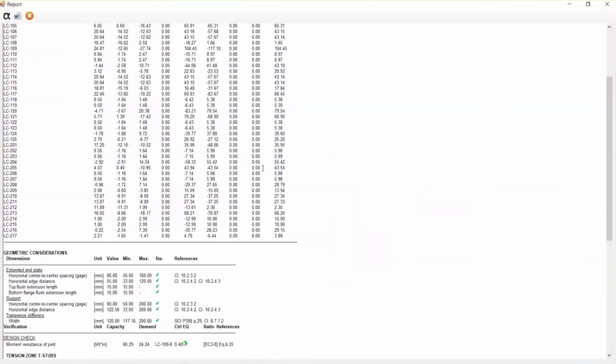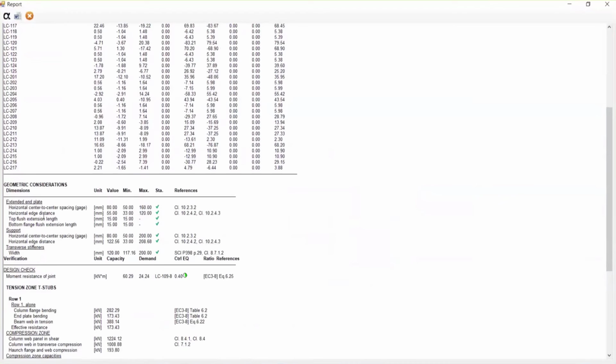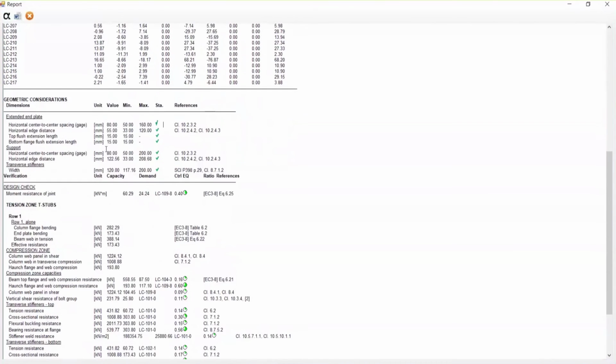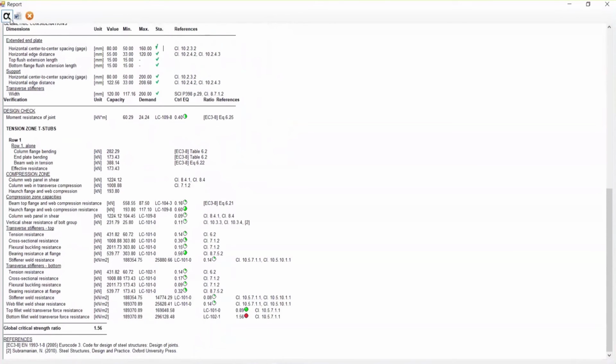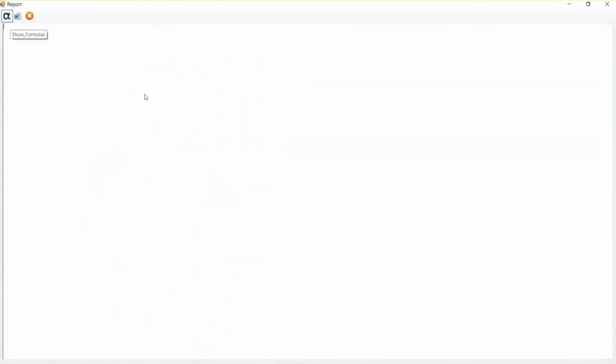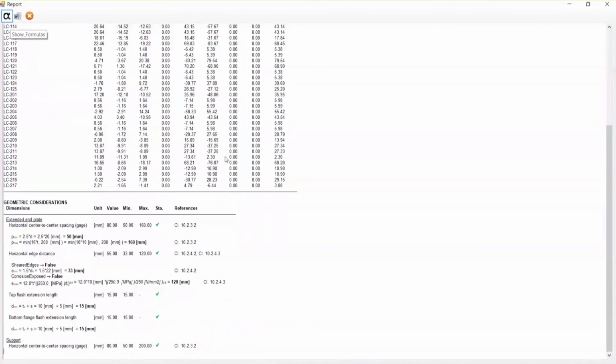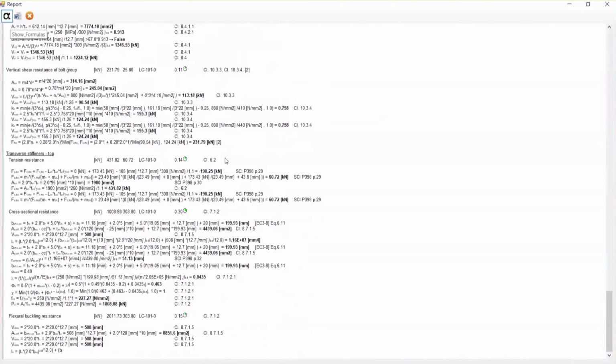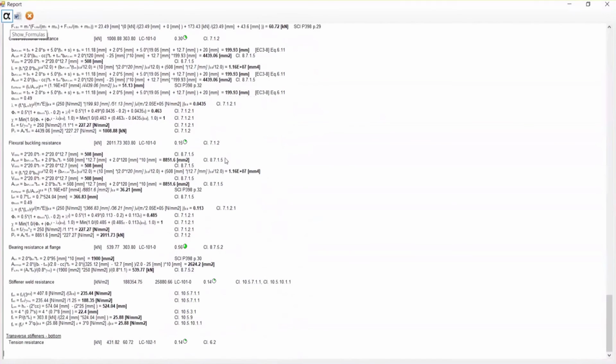So what I'm seeing here is a summary report, and even in the summary report, I can see the clause numbers, which it has conformed to, the value in the connection design, and the minimum and the maximum value. So it is falling under that limit, and it is checked against this clause. But in case I need more details, I can click on this show formula, which will give you the whole of the calculation that it has to perform to design a single connection. And it's a huge report.